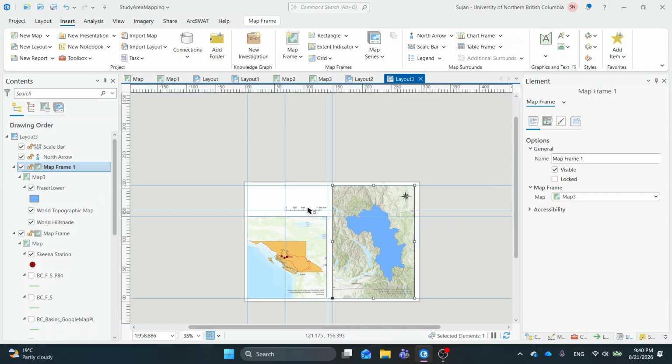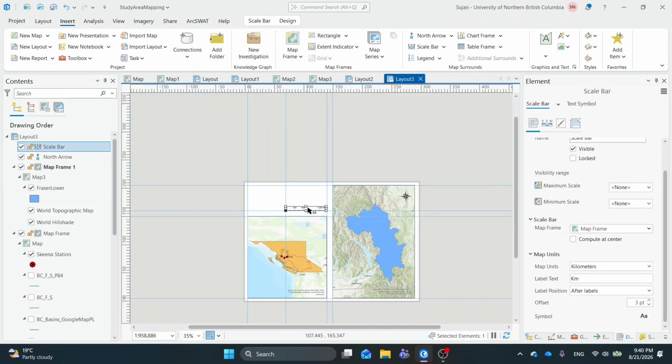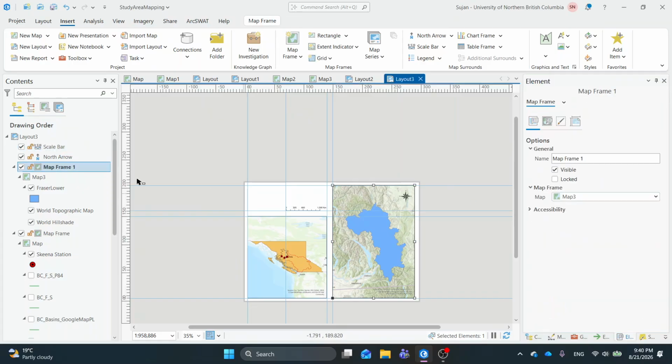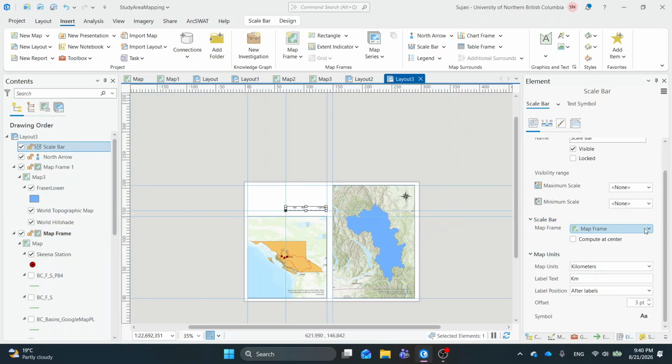So yeah, now let's just check. So this one is map frame and map frame 1. So let's just check which one is map frame 1. Okay, this is map frame 1, that means this is the scale map frame. So for now, if I select here and check the map frame that is selected here, map frame is selected, that means this map scale is visible over here.